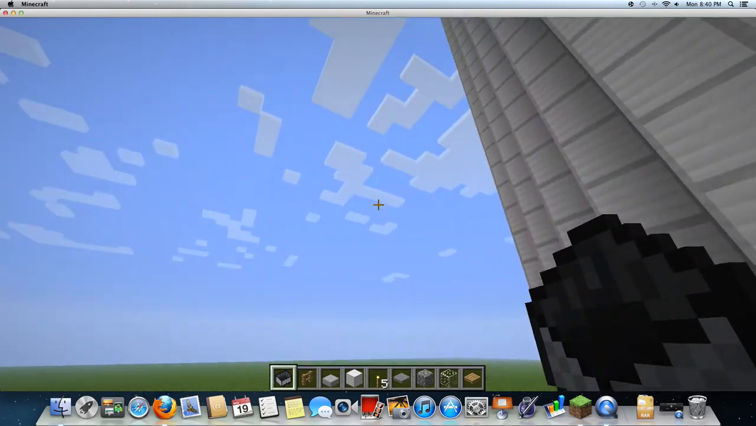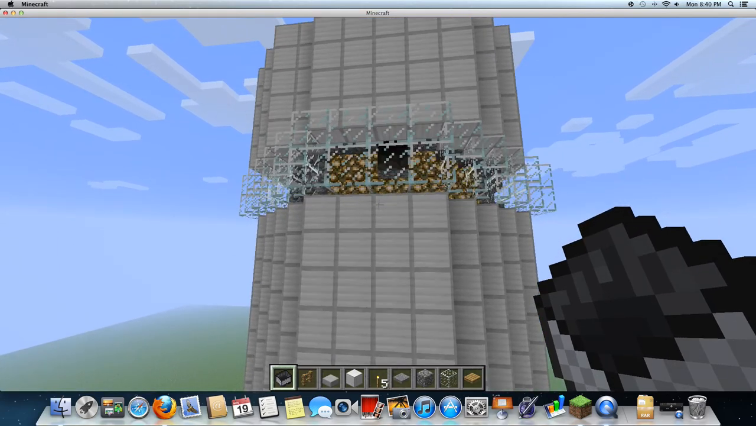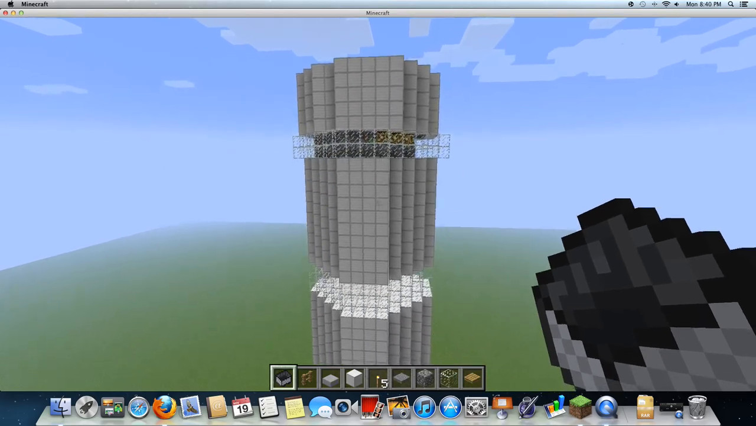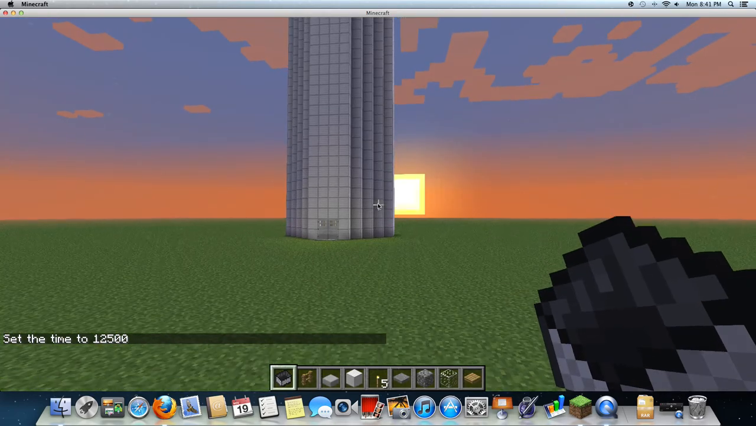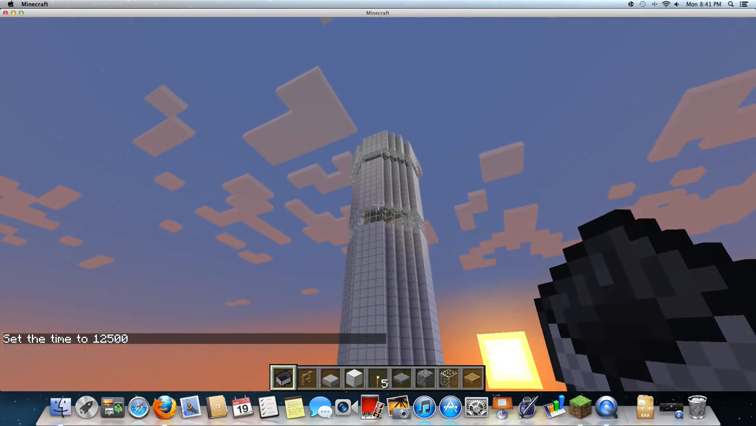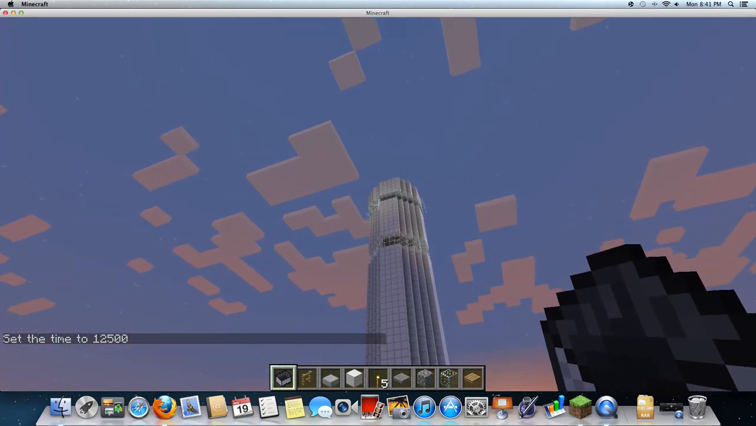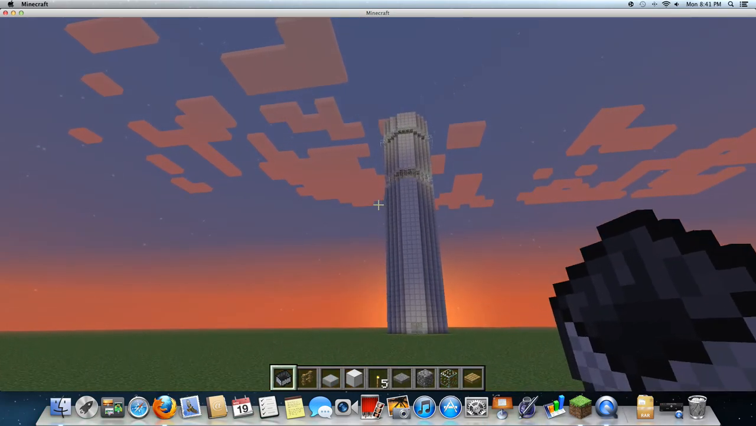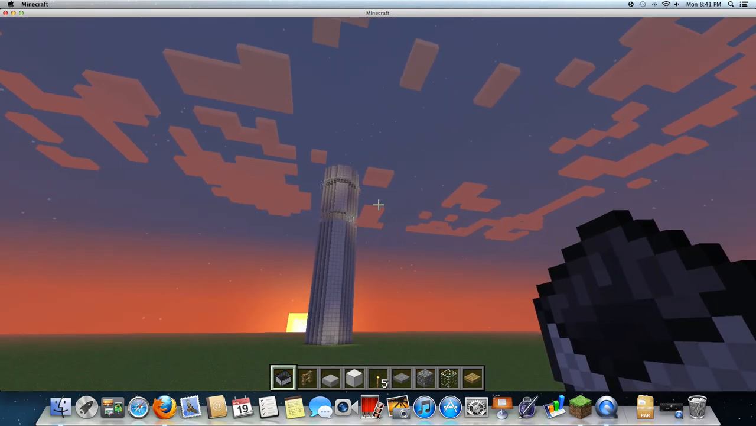At night it creates quite a bit of light. You can see them opening and closing. So here, let's do /time set night. It's getting dark. But at night you can see the light coming from the lighthouse. So it's seen from a pretty far distance away.